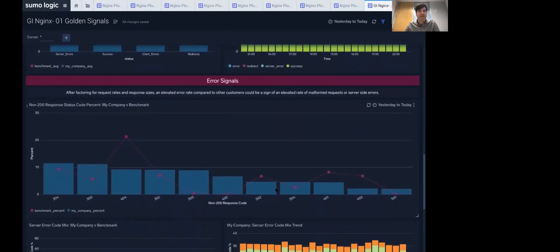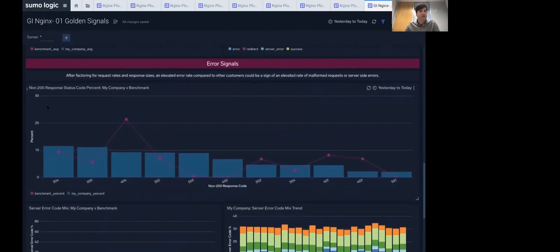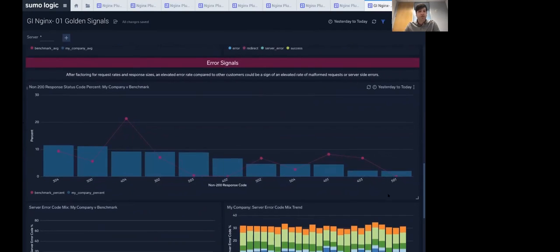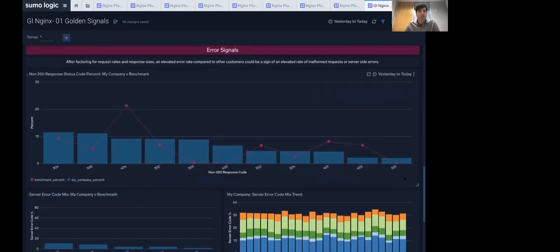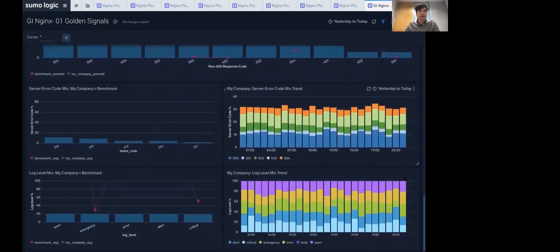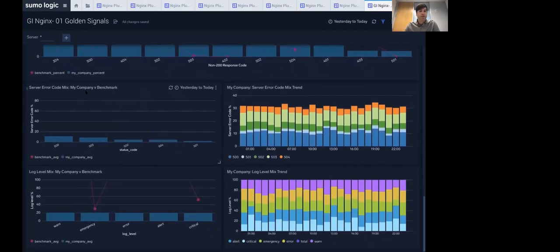And then finally, error signals here. So we've got non-200 response status code percentages. Just taking a look at some of the response codes here, comparing them against the global benchmarks. And then finally, a little bit more server error code mix, my company versus the benchmark. So we've got our 500 errors here. And then we've got log levels as well.